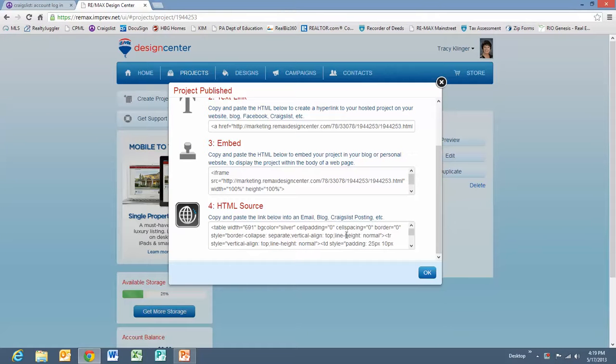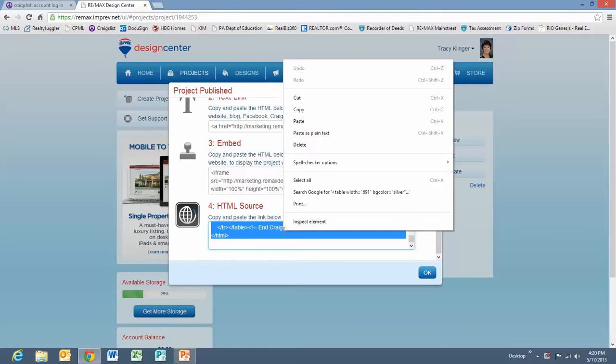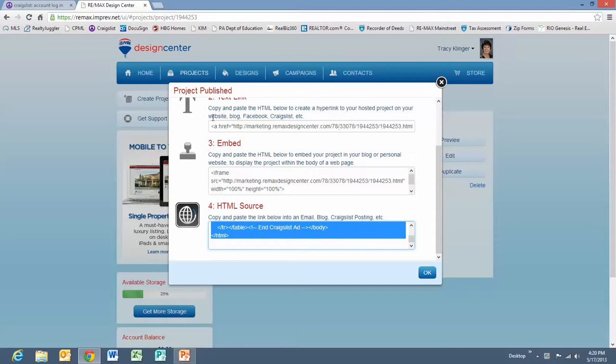We had our HTML code down here. We highlighted it, and we right-clicked and hit copy. Now you're going to go to Craigslist.